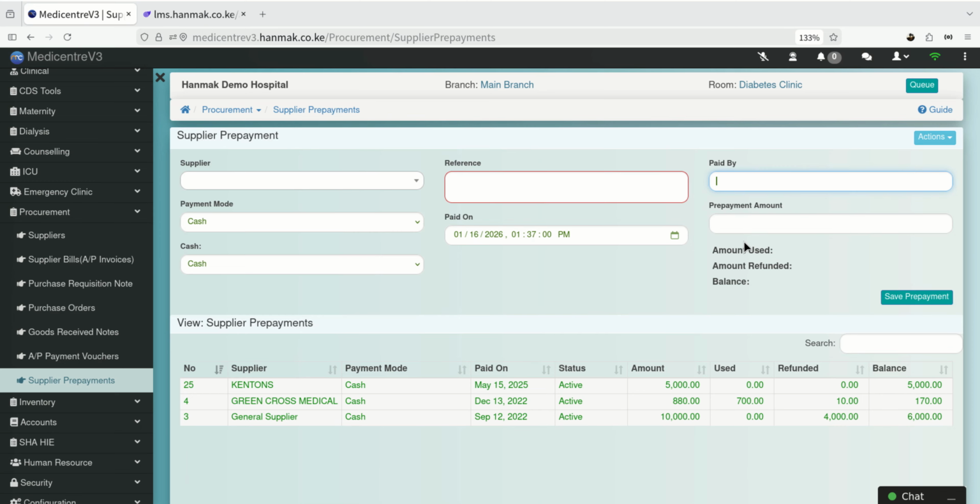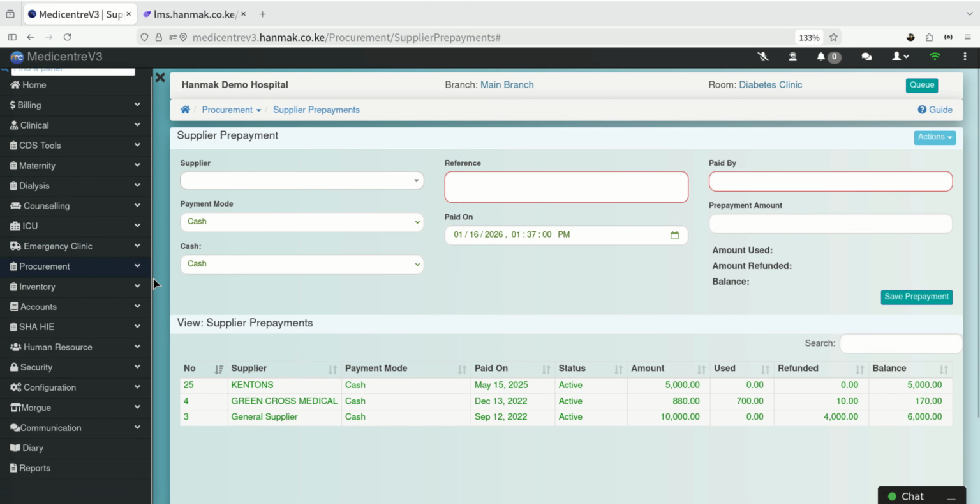later in the video. So the beauty of the procurement workflow is that everything is integrated. A purchase requisition note will lead to a purchase order. The purchase order will lead to a GRN. The GRN will lead to a bill, and the bill will need a payment voucher. So every step is controlled, approved, and fully traceable, which protects the hospital from fraud, stock losses, and unverified spending. So that's the procurement module in a nutshell.